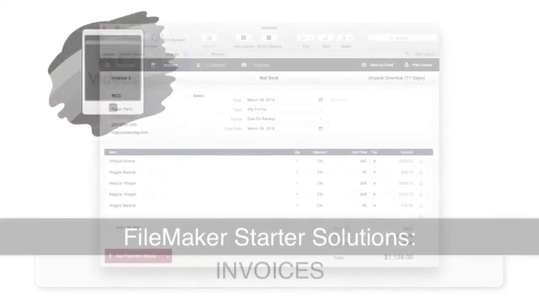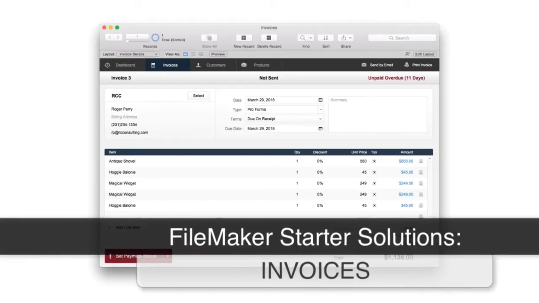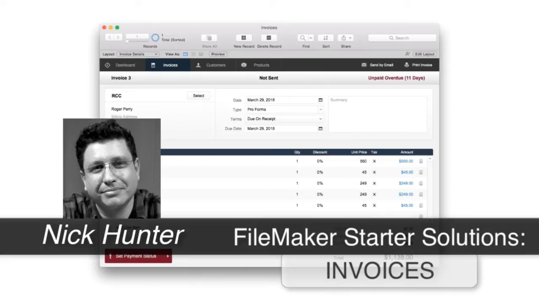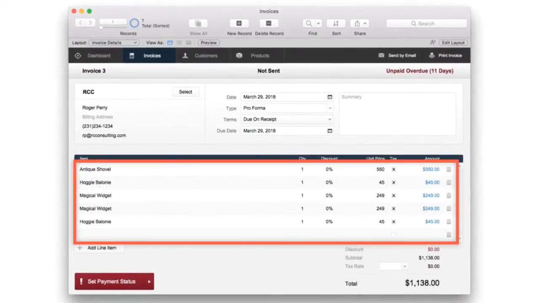In this video, we're going to be taking apart the Invoices starter solution that was created by the folks at FileMaker Incorporated. Interestingly enough, Nick Hunter, who actually works for RCC now, is the guy who built this for FileMaker back in the day. And so this continues to be a starter solution that is shipped out with the current product. So this process was initially engineered by Nick with some feedback and input by the folks down at FileMaker. It's an invoicing process where you can add line items to an invoice.